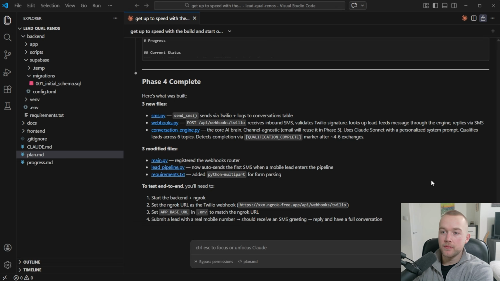Right, phase 4 is complete. It's just asking us to do a few things like start the backend, set the ngrok URL, set app base URL in the environment. Those are all things that Claude Code can do. So I'm just going to ask it to do those. After that, we can submit a lead with a real phone number, and we should get a text, and we can reply and have a full conversation. So I'll just get Claude Code to do these 3 things, and then we can do a test.